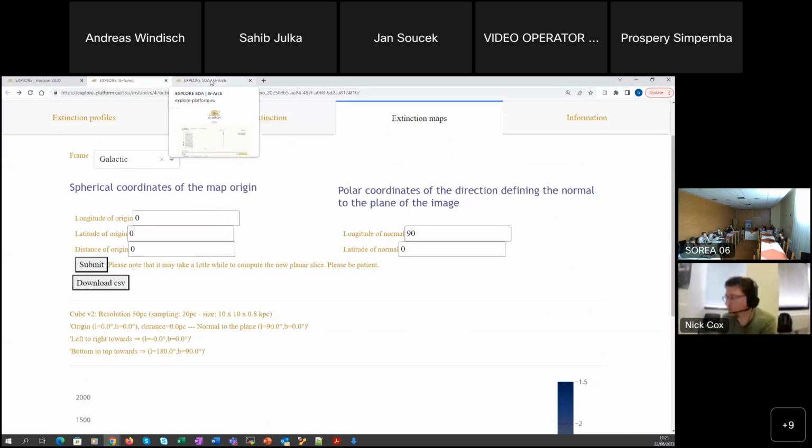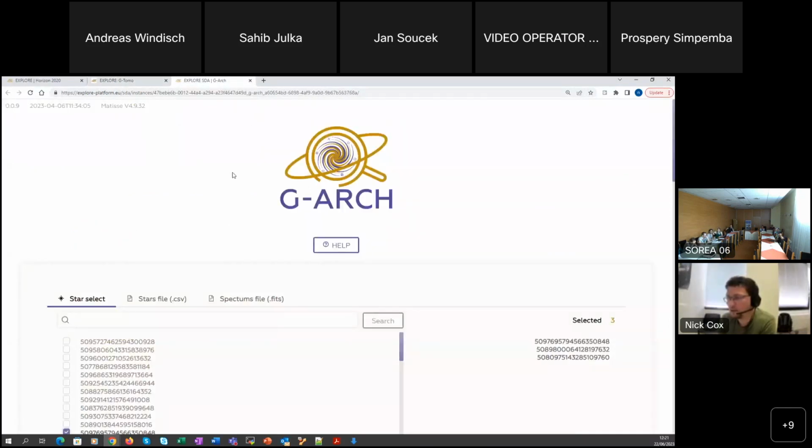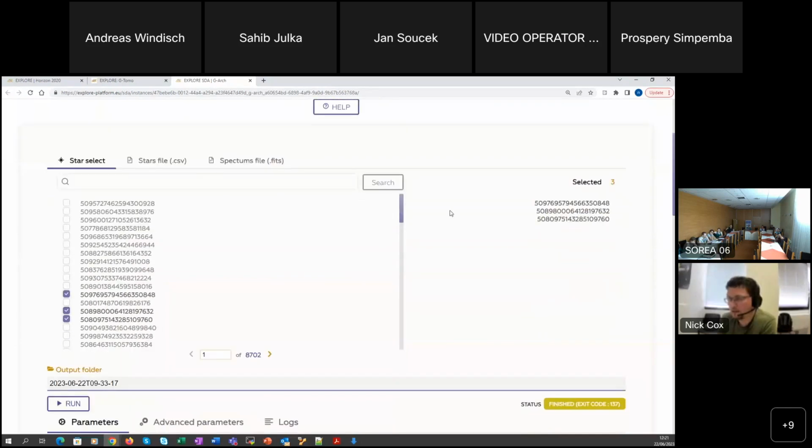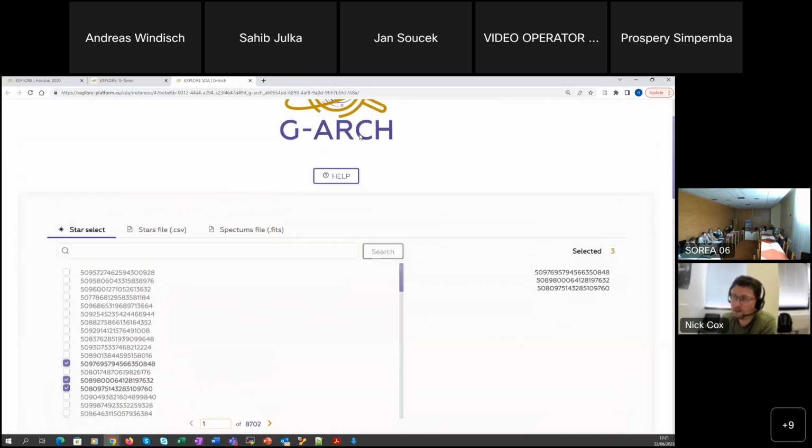Then the second one quickly, I wanted to show GARC, which is a stellar kind of tool where basically you can select. So in the back end is running a tool, which is called Matisse, which was developed by Observatoire Côte d'Azur, and which is basically retrieving all stellar parameters from Gaia RVS spectra. So effective temperature, gravity, metallicities, abundances, and so on.